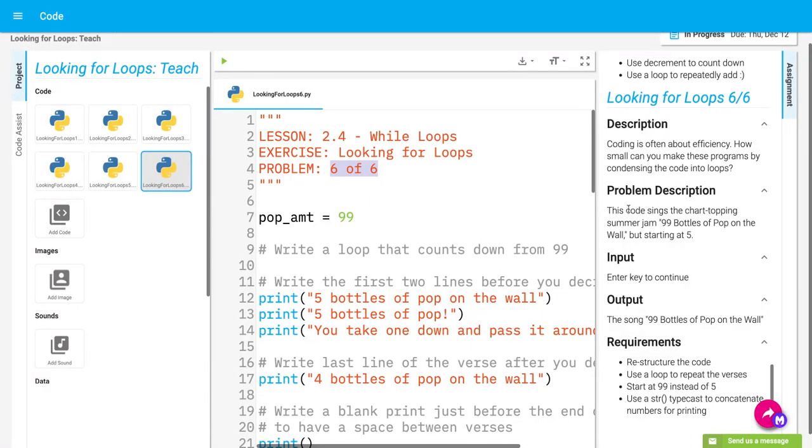It says this code sings the chart-topping summer jam of 99 bottles of pop on the wall. Funny, I don't remember it that way. But it starts at 5. Okay, no more 5 bottles of pop. Oddly enough, in Ohio we do say pop. But if you don't say pop, if you say soda, wherever you're from, then write soda instead of pop. So our input here is enter key to continue. Our output is the song 99 bottles of pop on the wall.